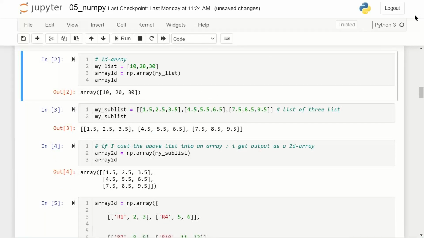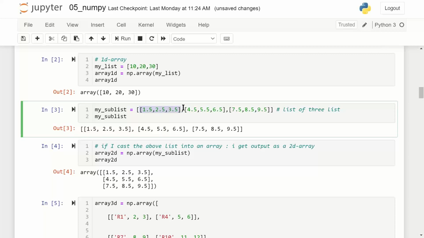Second example, here I've got a set of values, and this is another set of values, and this is a third set of values. So basically a list containing 3 sublists, and each of those has got 3 values. I pass this list to an array, and the moment I pass it to an array, it will become a 2D array. The data will get shown something like this.